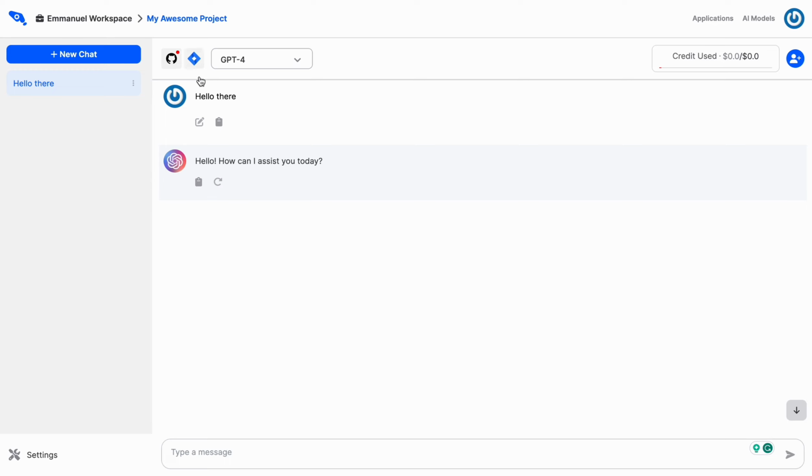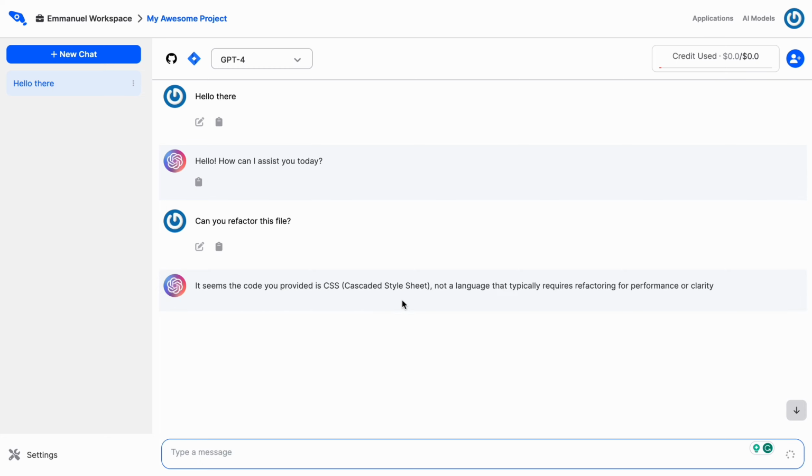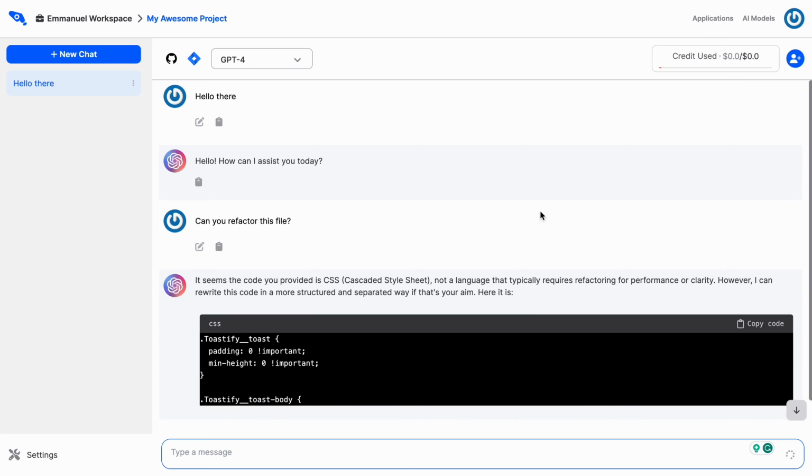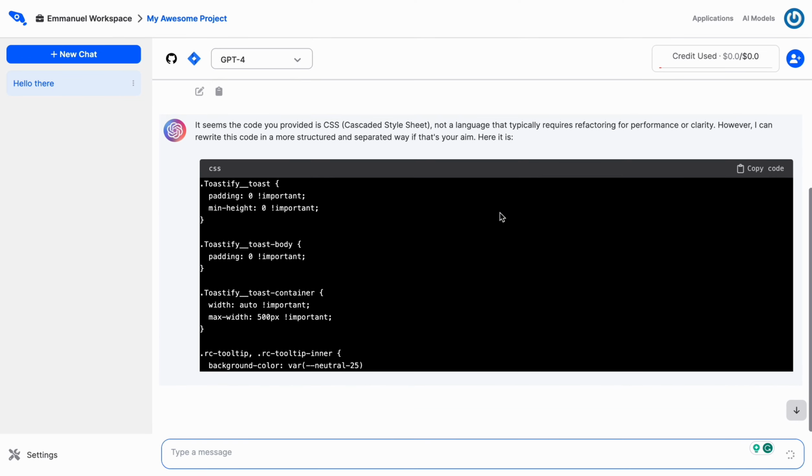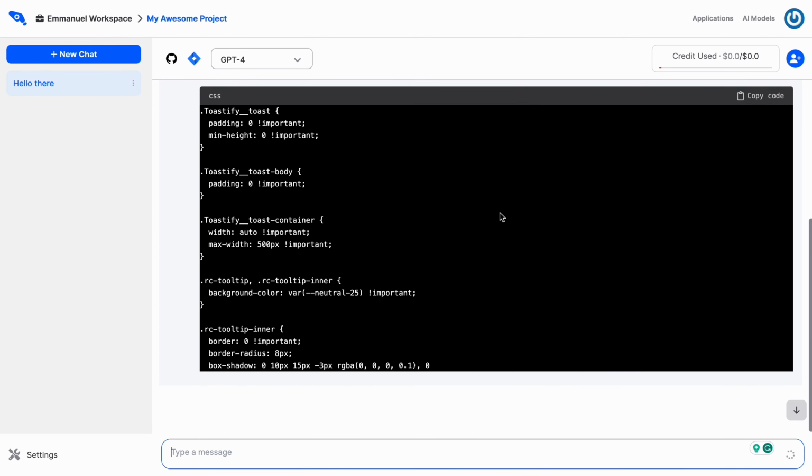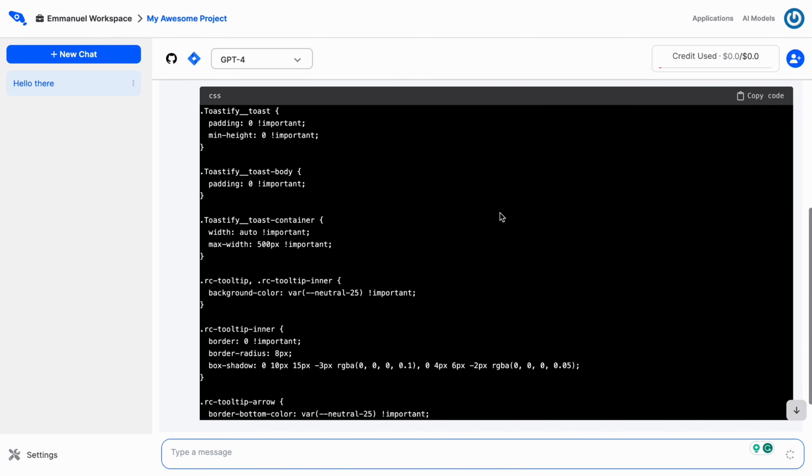So next, the AI that I've added, and that's GPT-4, to make suggestions on that, probably I say, can you refactor this file? Yeah, so it contains this, and it checks this and makes suggestions based on what needs to change.